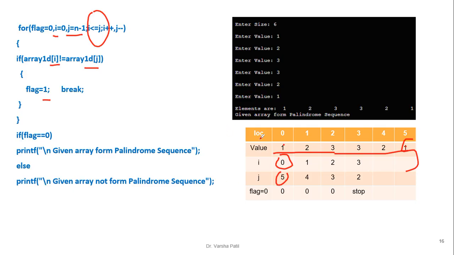But now see, our 1 and 1 match, so it will not go into the if. What it will do is i plus plus and j minus minus. i becomes 1, j becomes 4. So we are now comparing these two elements. They match, yes, we are not going into the if condition. Then we make i increment and j decrement. Now i becomes 2 and j becomes 3. 3 and 3 match, right? Then again we will not go into the if condition, we will continue.